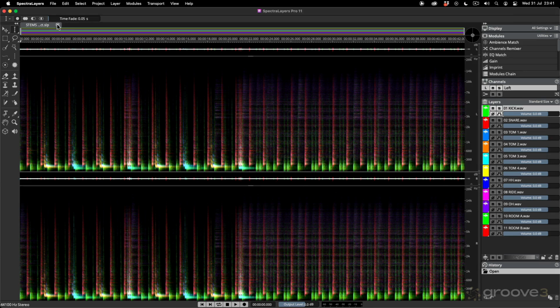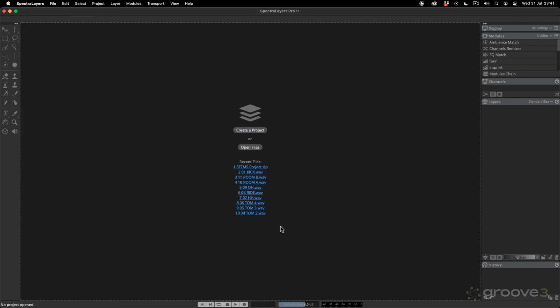So that is the updates to the new home screen over here. As you can see, you can create a project, open a file, see your most recent files over here, or even drag in single or multiple files into your project and either create multiple tabbed files or a single file with multiple layers.